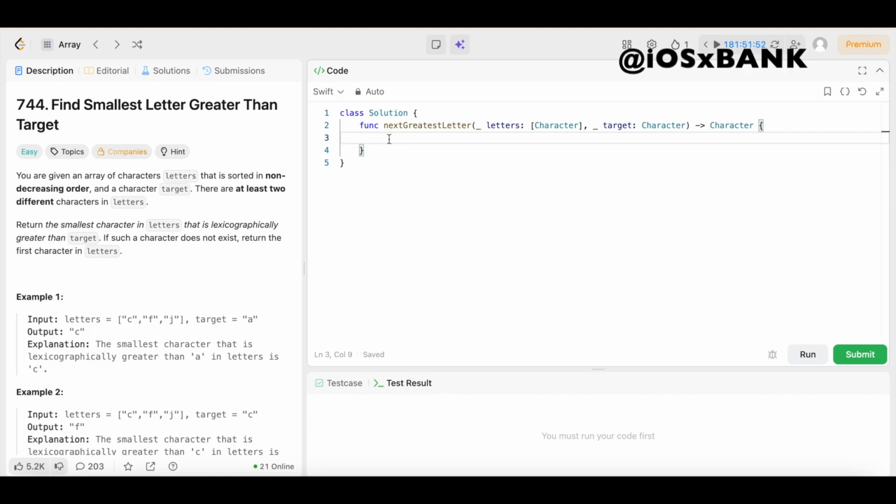Now, the first thing we need to do is create a variable that stores the smallest character we found so far that is still greater than the target. So we'll come right here, declare a variable called minChar, colon, it's going to be a character, and we'll put the question mark.